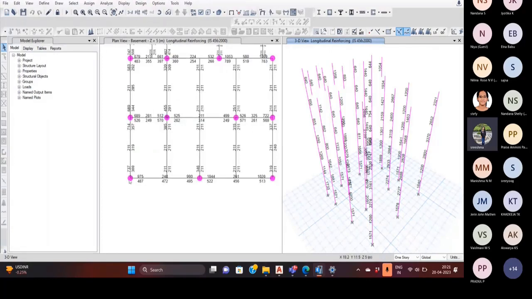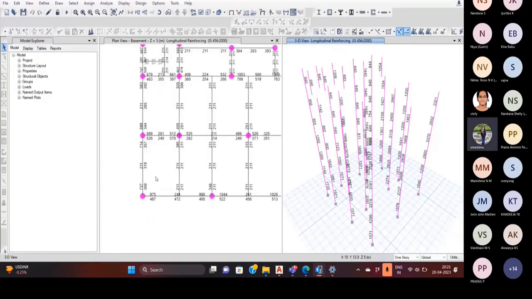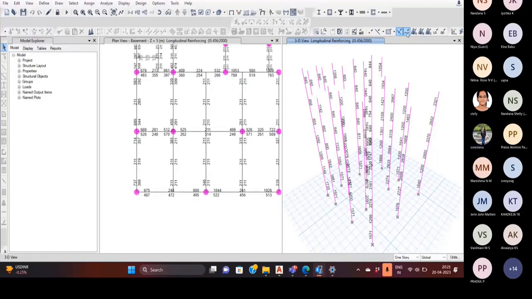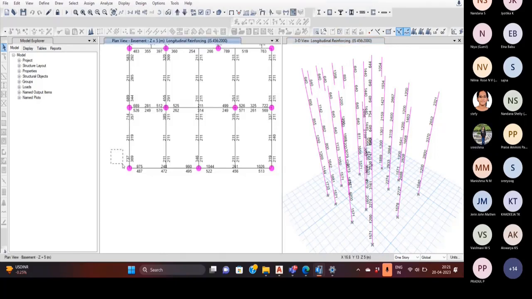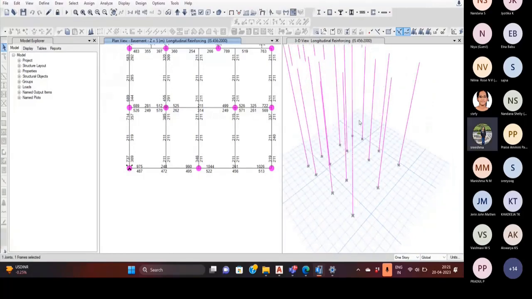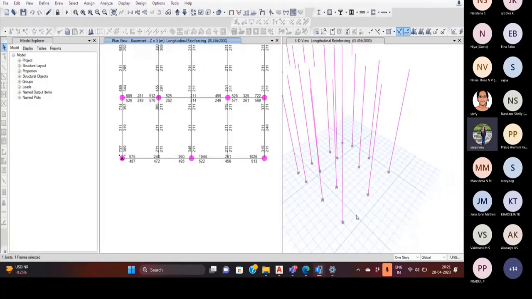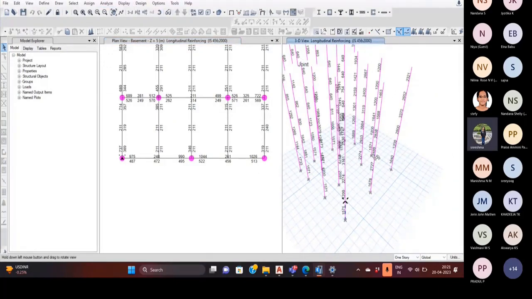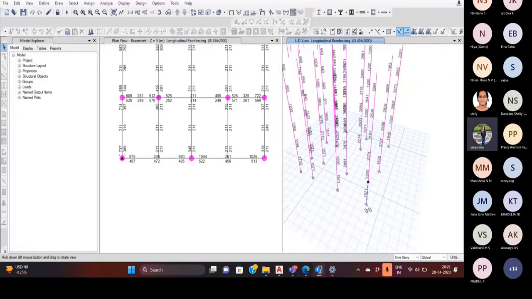I'll show you the detailing of only one column. It's the same for all. So for this, you have to select the column which you want to detail in the plan window. And when you select it in the plan window, it will also appear in the 3D window. You can see here also. So you have to just rotate it so that you will see the AST clearly. Yes. This is the column.